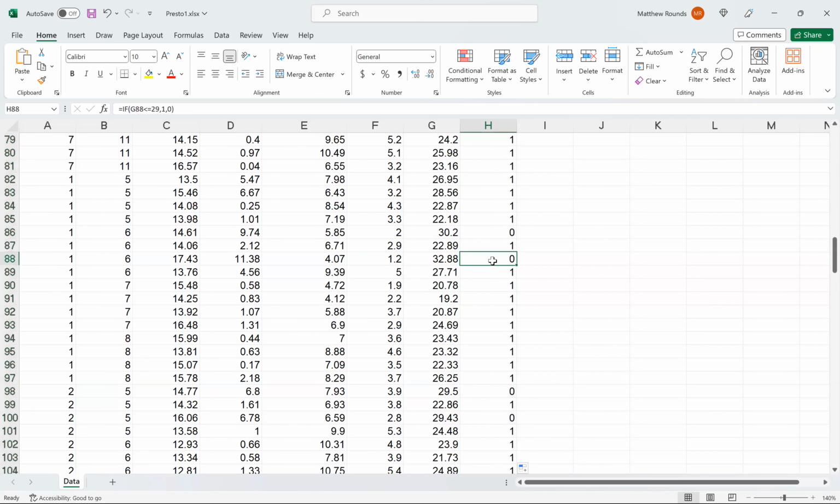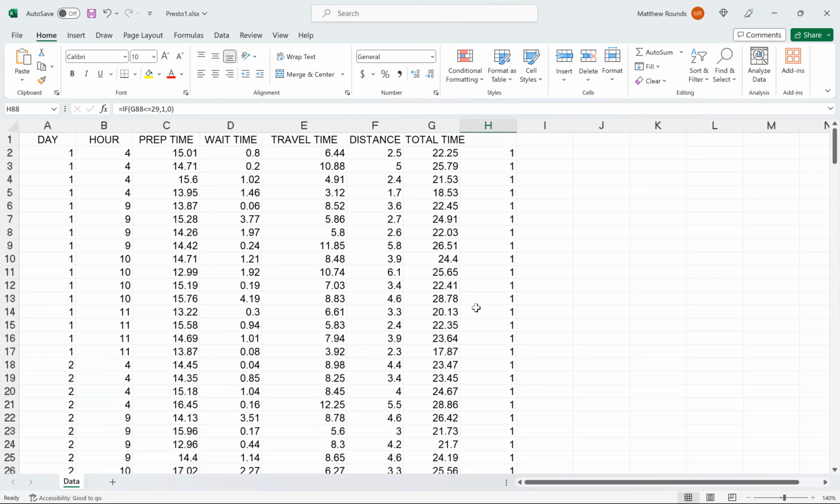Nope, there's a few that are not. So you can see the 32.88 is not on time because its sum is greater than or equal to 29. You can see a few more down here. Somehow you have to be comfortable doing that. We can work that out, or we can do more of that if we want.